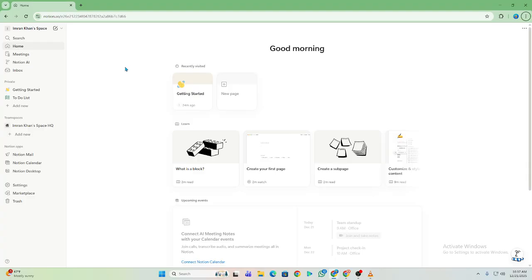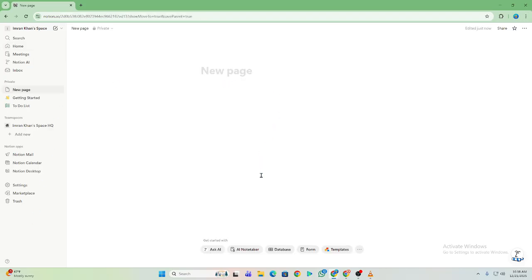After signing up for Notion, you'll land on your workspace. This is like your digital home where everything is organized. On the left sidebar, you'll see Pages. Pages are the foundation of Notion. Think of them as folders or notebooks where you store information.